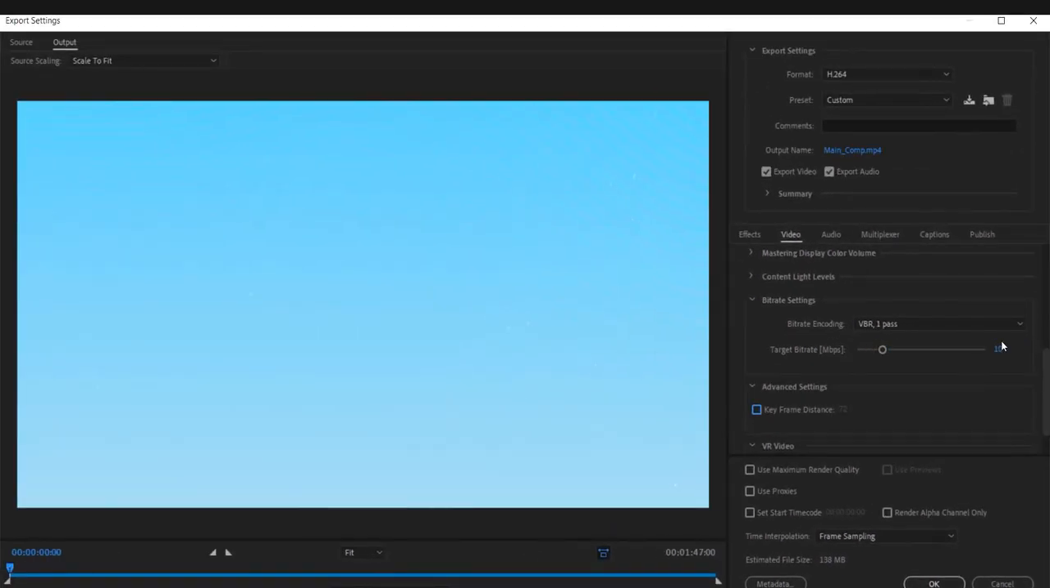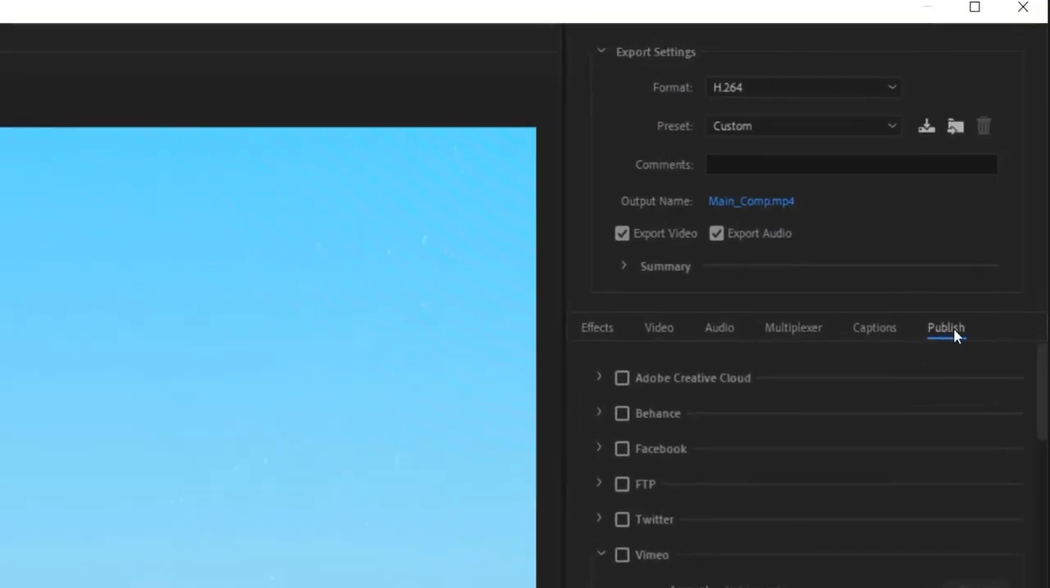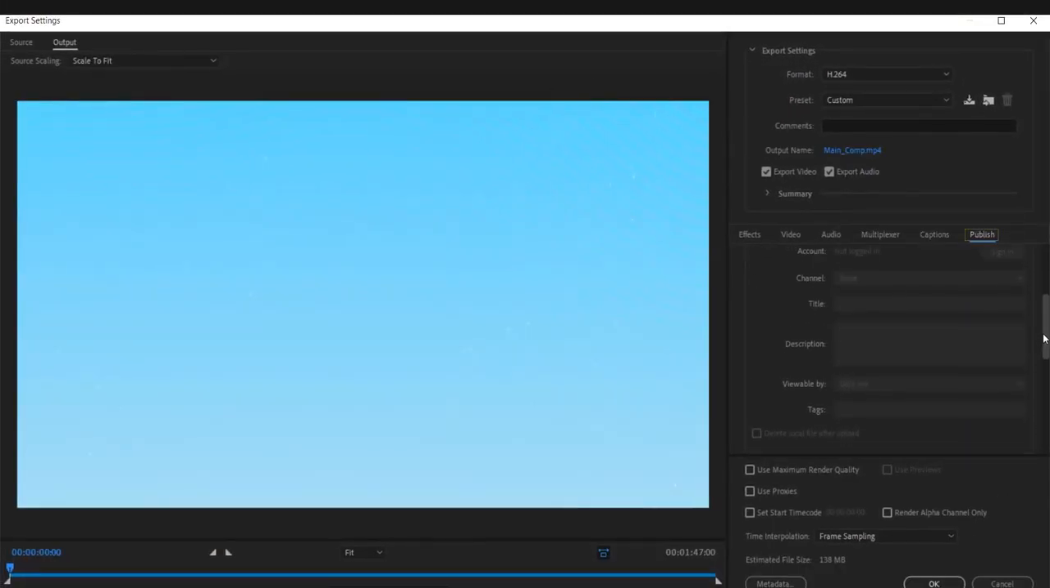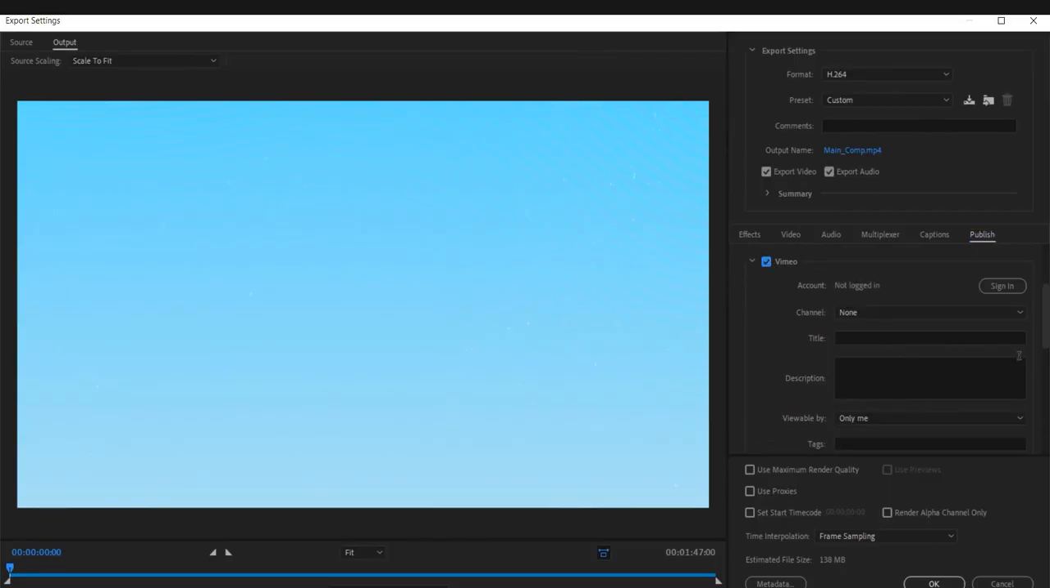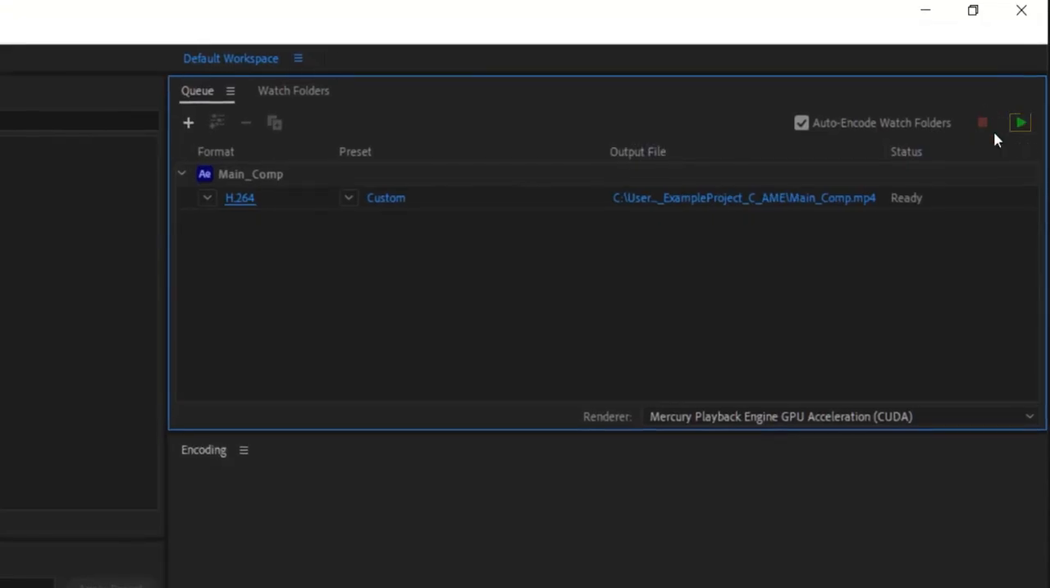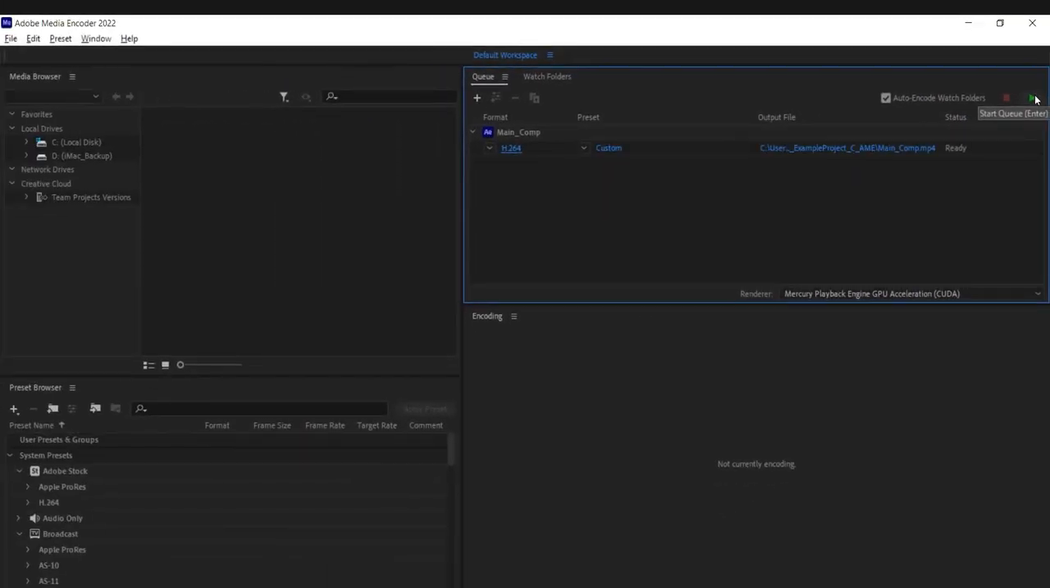Take note that you can connect Media Encoder to Vimeo, YouTube, and many more social media platforms by going into the Publish tab. This enables you to automatically upload exported videos to social media platforms. Once you click OK, you can add other files to the queue or remove them by selecting them and pressing Delete on your keyboard. When all of your files are ready to encode, click on the green arrow on the top right of your queue. Once it's done, you can click on the output file and locate your encoded video.